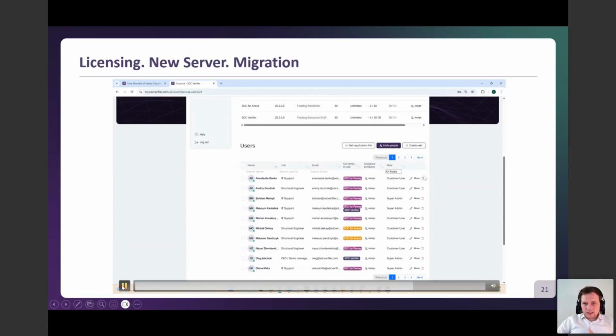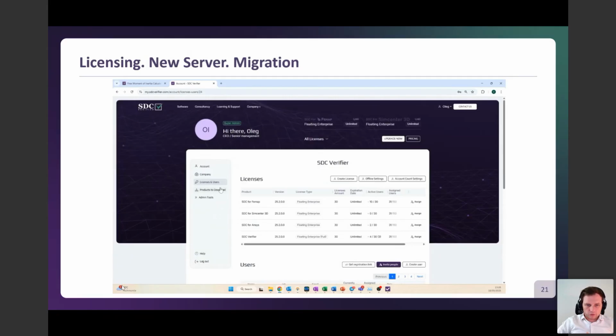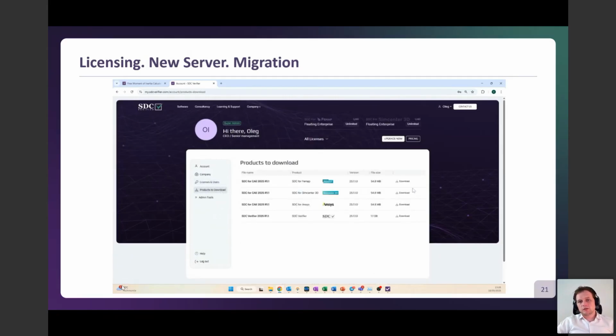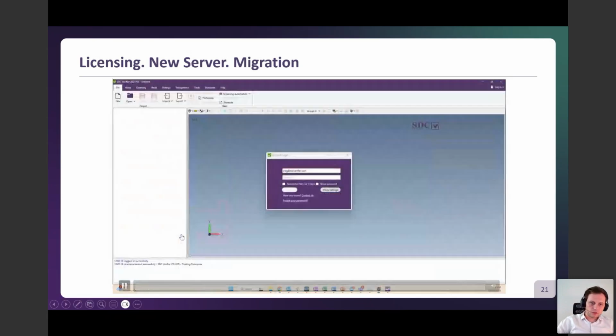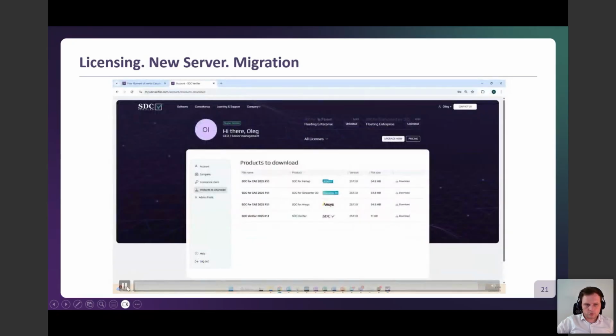And from this cabinet, you're also able to go into products to download. When you click on products to download, you're able to see the newest downloads. So if you're an existing customer of SDC Verifier, please do not go through the standard procedure of downloading SDC by filling in your data on the website, because your license is already active and your downloads are already available in this cabinet. We can migrate that manually, of course, and move on, but now it's fully automatic and there's no need to fill in your credentials again and again.